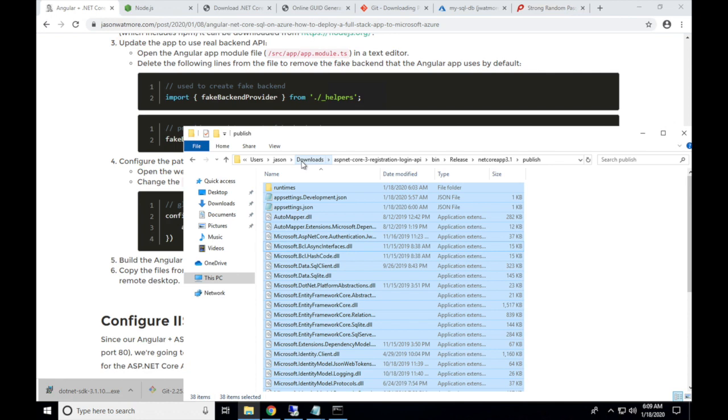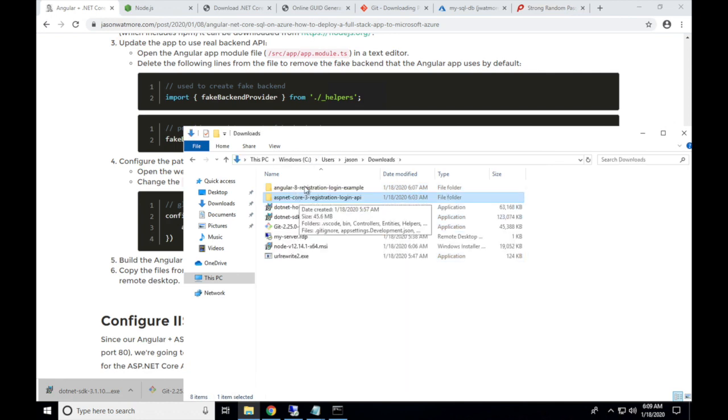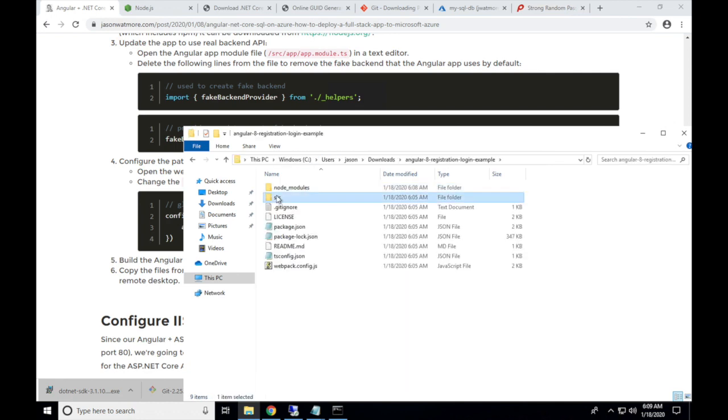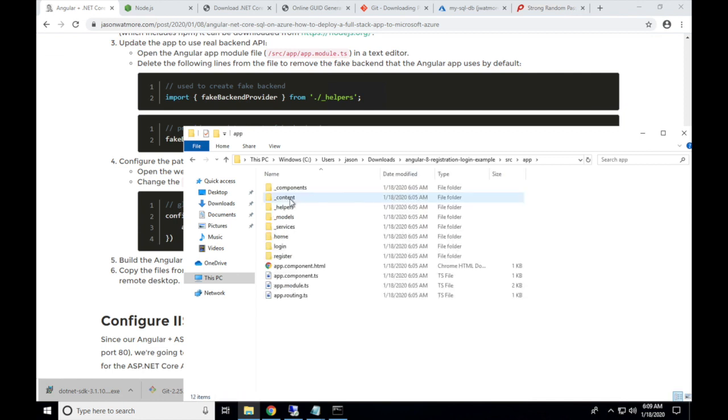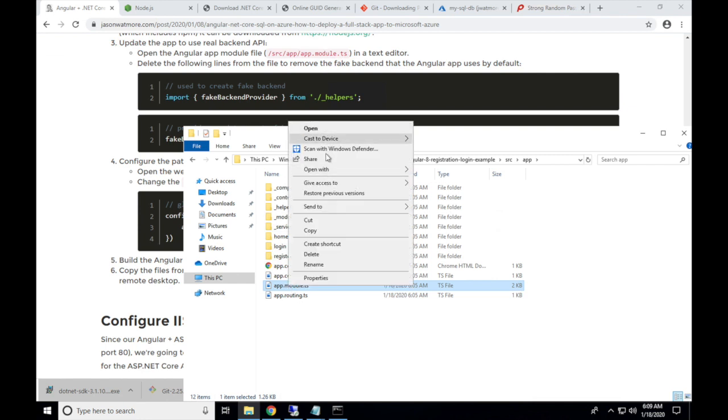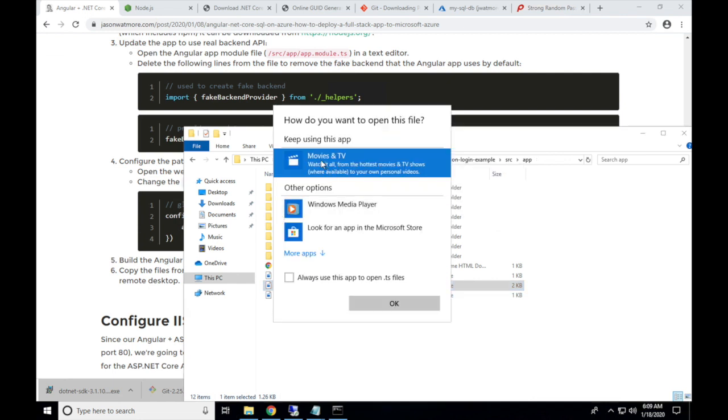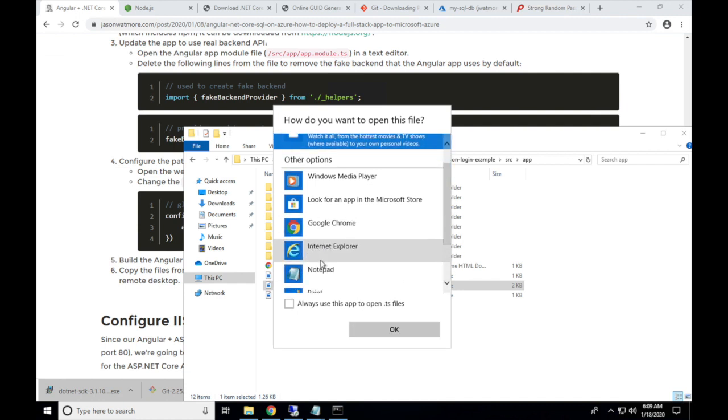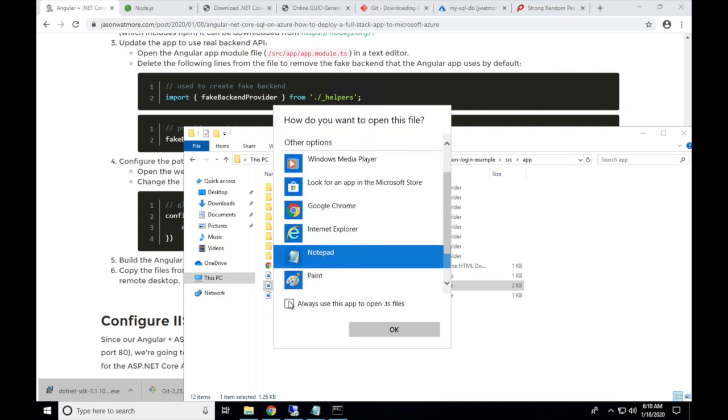So going to source app module, and we'll choose another app. For some reason it thinks it's a movie file, and we'll open with Notepad.